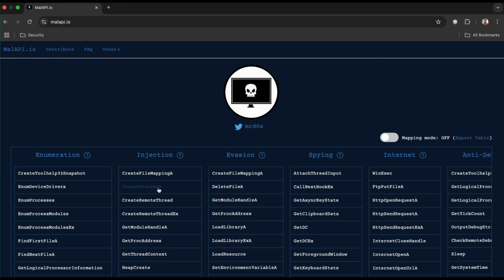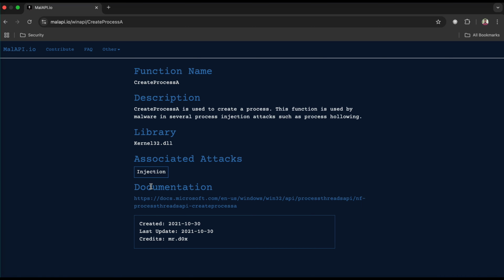Whenever you click a tile, a description of this Windows API function opens up, such as the function name, which is CreateProcessA, and the description that it is used to create a process. This function is used by malware in several process injection attacks, such as process hollowing. It also mentions the DLL it uses, the associated attacks, and the official Microsoft documentation for the same.